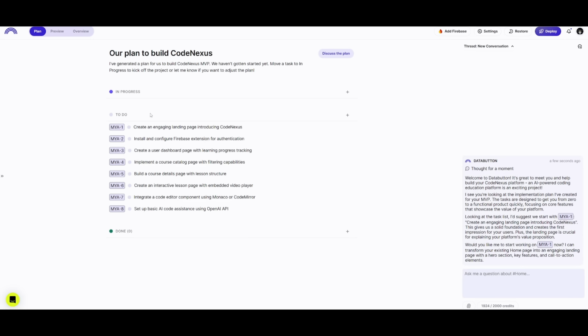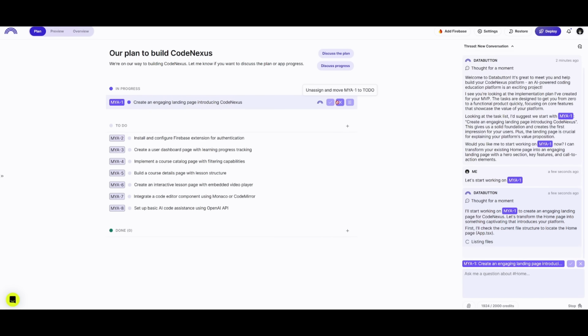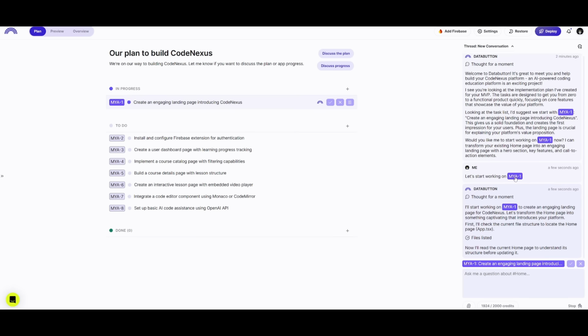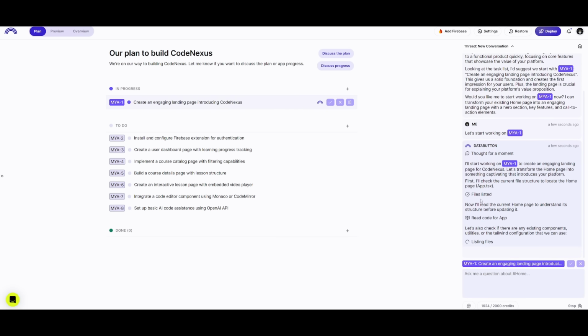And you can see there's a couple of different steps to set this up: creating an engaging landing page, introducing Code Nexus, installing, configuring Firebase, and so many other things. And you can see on the right hand panel, you have the ability to chat with the AI agents to build this out. The first step is to start on creating the engaging landing page. So you can go ahead and click start, and you can see that Databutton is going to work on going to generate the code for this.